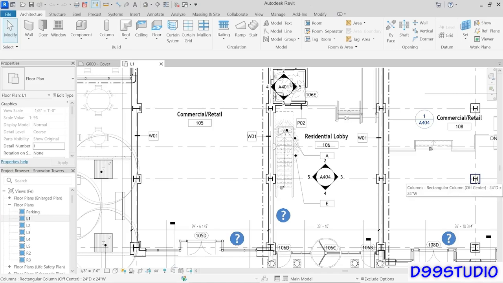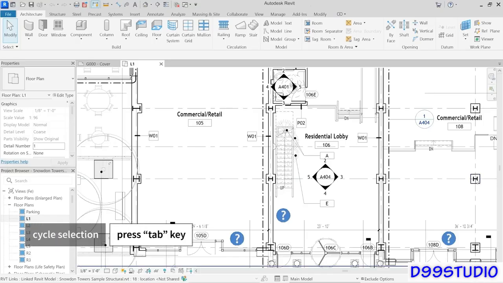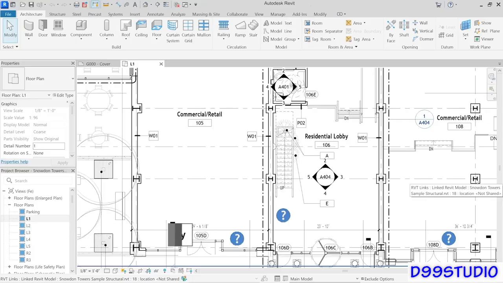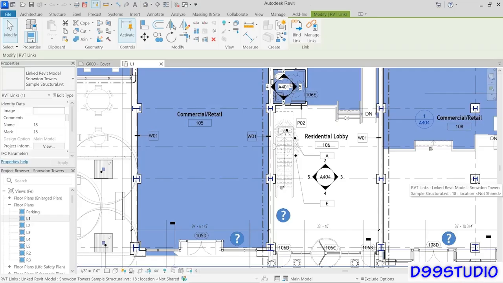Now, it's initially highlighting the architectural column that surrounds it, but I'm going to press the Tab key. That goes to the grid line. Again, another grid line. And then one more time, you'll notice that it's highlighting a Revit link. And I'm going to click to select that. And notice that that highlights not just that piece of steel, but all of them. Okay, because what I've just selected is the structural model.